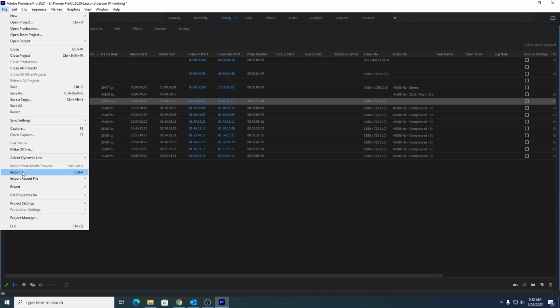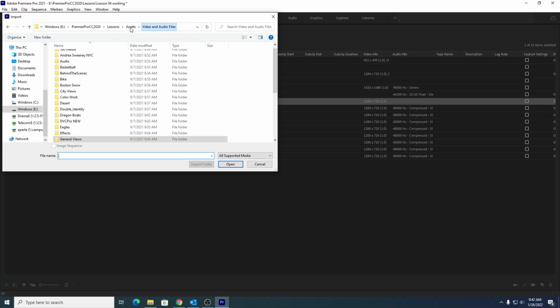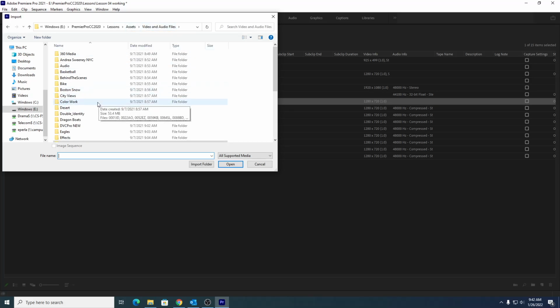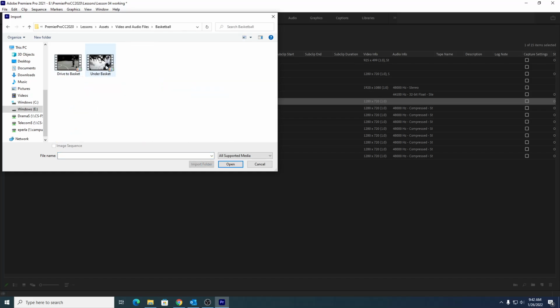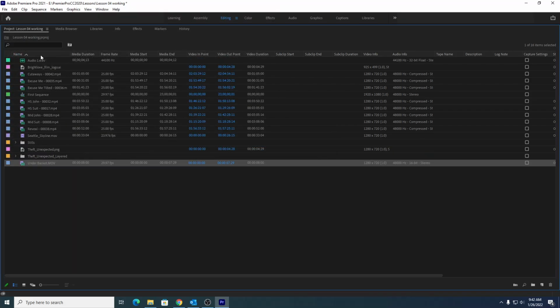We're going to go to Import, and then Lessons, Assets, Video, and Audio Files. However, we don't need General Views, so you could click up here to bring us back one folder. And then we're going to come up here to Basketball, and we're going to choose Under the Basket. So say Open. Both of these files have now been added to our column. We can sort A to Z, so they're in alphabetical order.